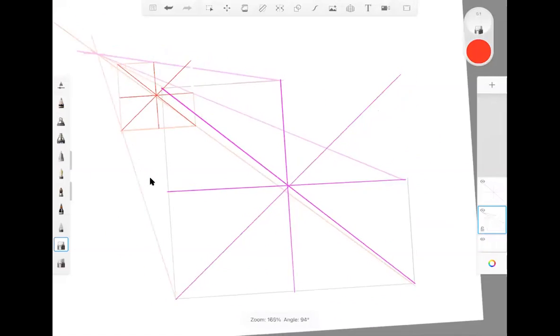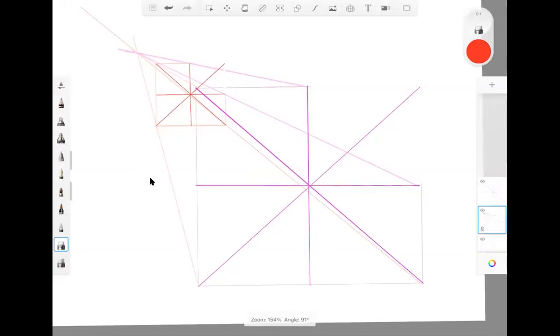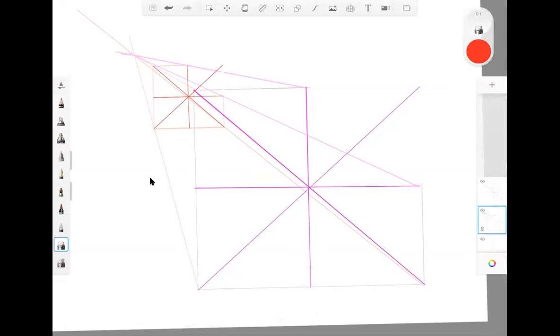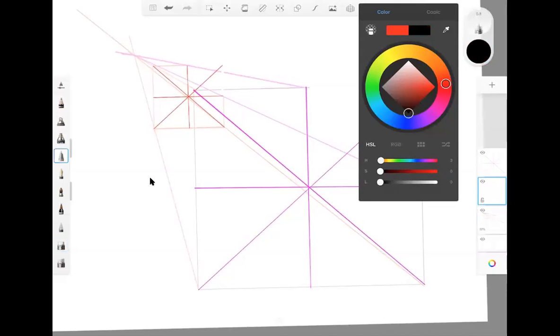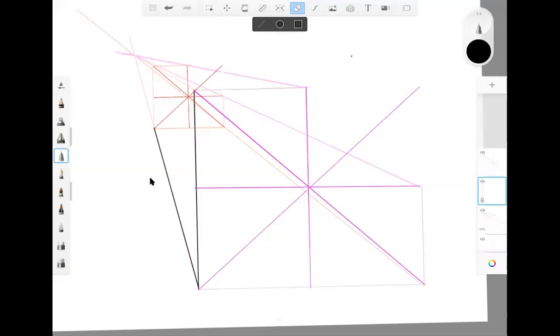So now we have this kind of complicated form, right? And what we want to do when we do something like this is figure out, okay, are we actually going to see any of that stuff in the back? So make a new layer and then change your color. I'm just going to go to black so it's visible. Okay. And then you can just use that straight line tool and go through. So we'd see this line. We're going to see this edge. We would see this.